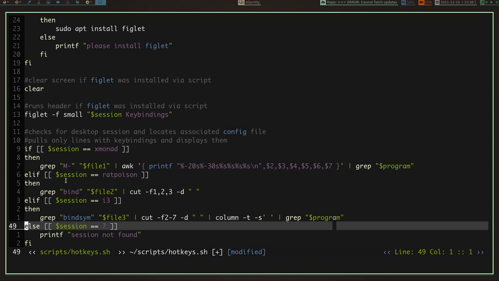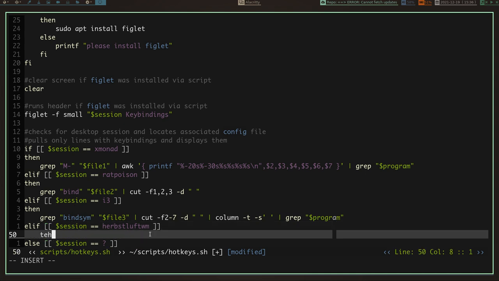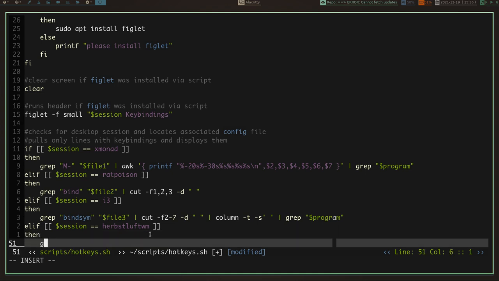But if we're here, we are going to add in another manager, and we're going to do LF, double square brackets, and then session equals herbstluftwm. So we're now adding a case where this one is session XMonad, this is session Ratpoison, this is session i3. Now we're going to say if the session is herbstluftwm, then we want to grep. And remember I showed you in the herbstluftwm autostart file, the hc keybind? Well, what we want to do is grep and use the caret symbol. The caret symbol means a line that starts with. So this is any line that starts with hc keybind.